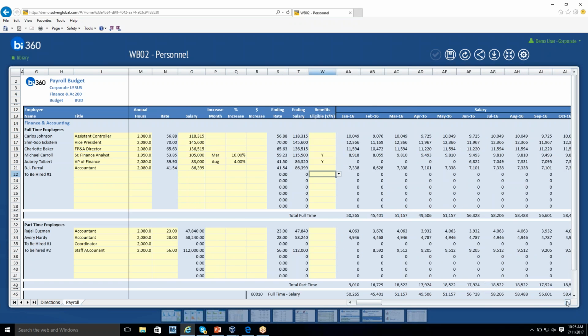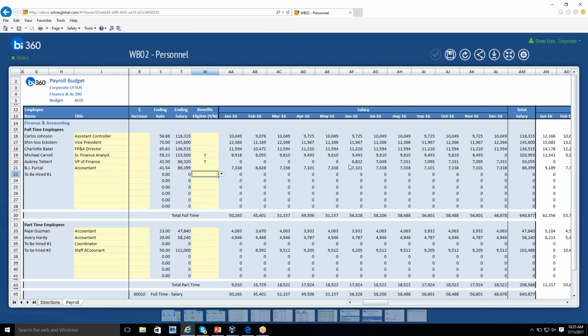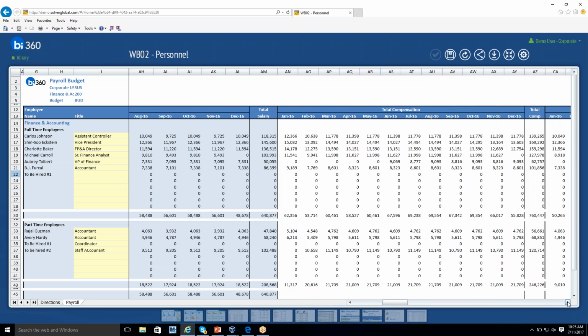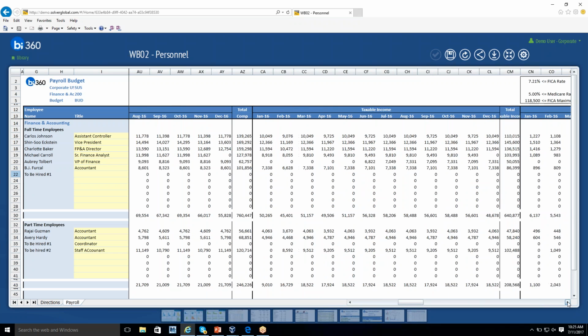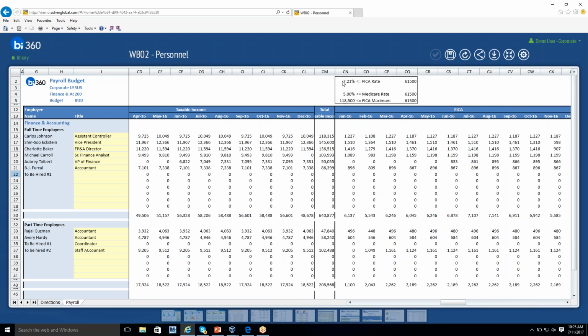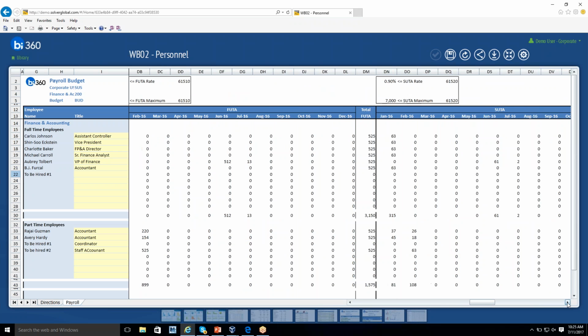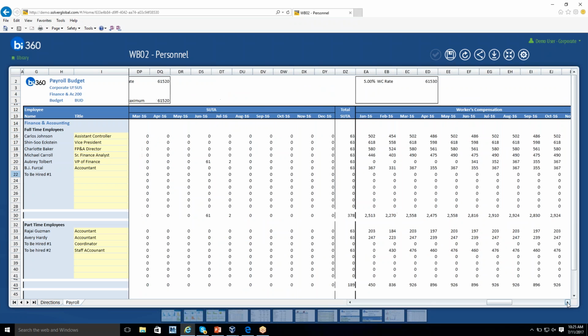And now over on the right-hand side, we see the salary starts in June, okay? We see it goes until December, and as we continue scrolling through, we see the total compensation here. And then for the taxes and benefits, it uses that 7.21 as the FICA rate. Why? Because in the previous template, the budget manager said 7.21. So now it uses that to calculate everyone's minimum and maximum, and set in the FICA, FUTA, SUTA, workers' comp, and headcount.